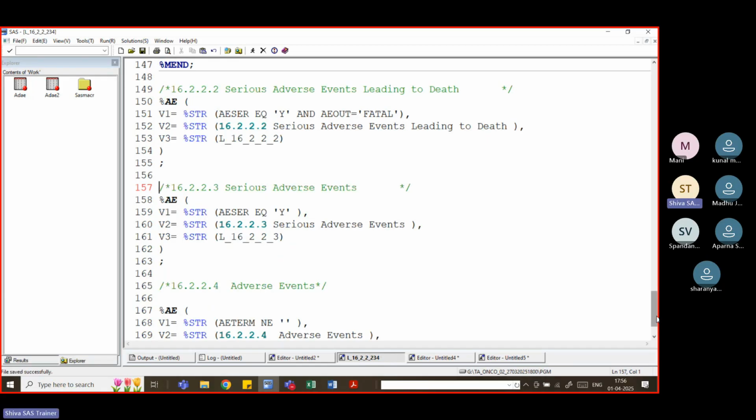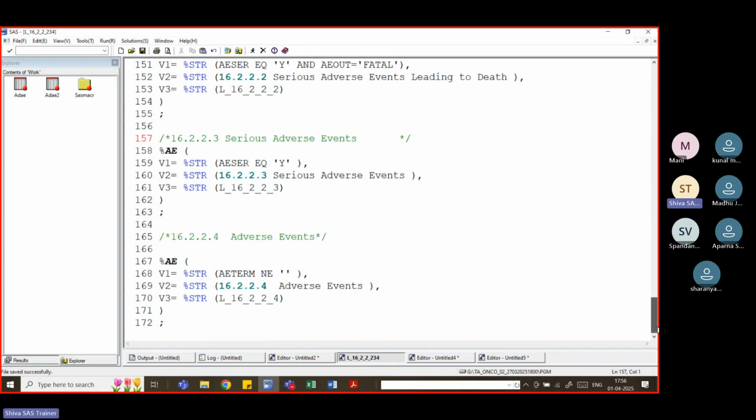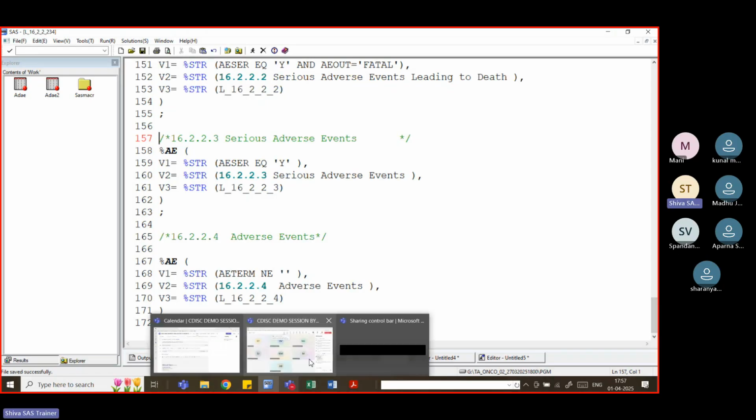So no need to worry about the data. If the data is updated, automatically that macro variable will check whether it has zero observations or greater than zero observations, and it will pick up the proper proc report and print it as it is. Okay. So this is for today's class.